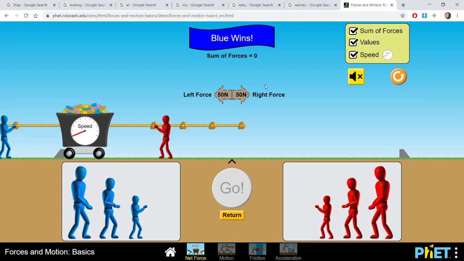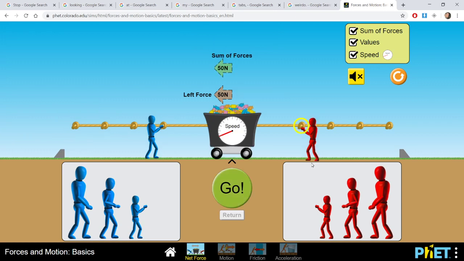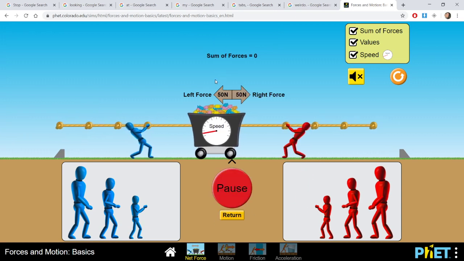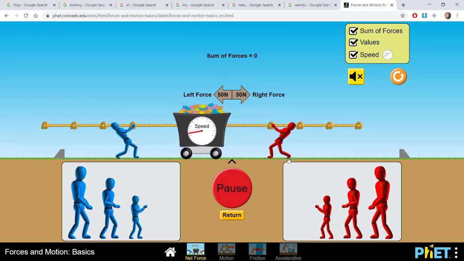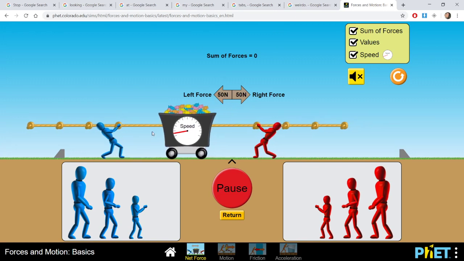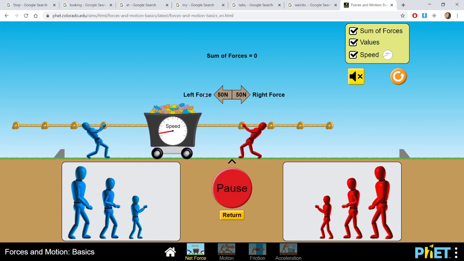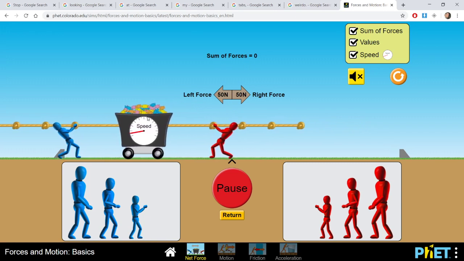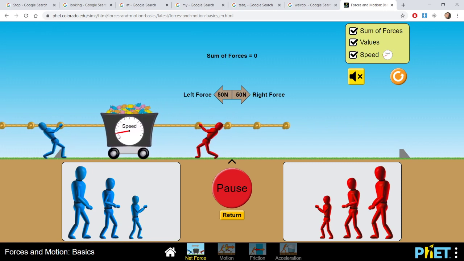It just stays the same because, let's run that again, because there is 0 resultant force now. When I add this person pulling to the right, it cancels out the force going to the left. So we've got 0 resultant force, the sum of the forces is 0, so the speed stays the same.